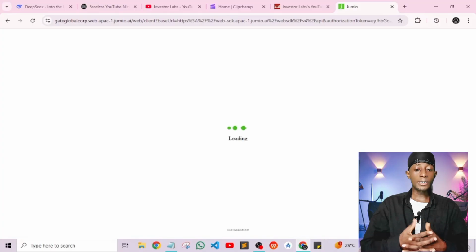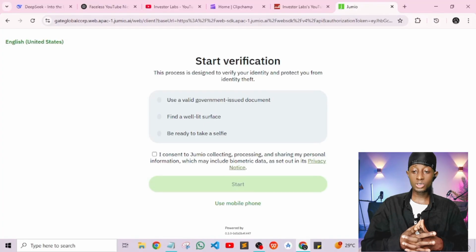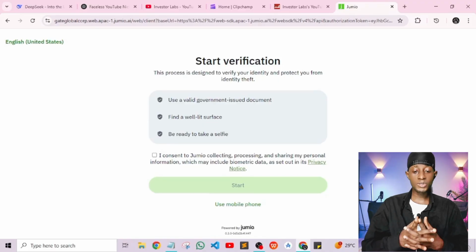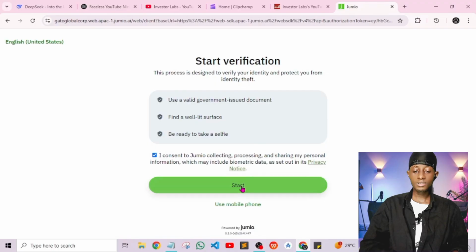So they are taking me to another organization that deals with KYC verification. They call it Jumio. So I'm going to be using Jumio to do the verification. I'm going to start the verification. I click on start.